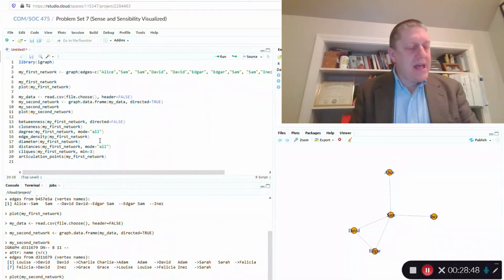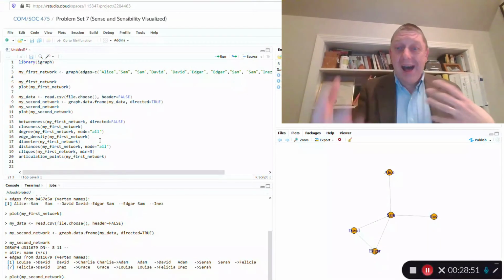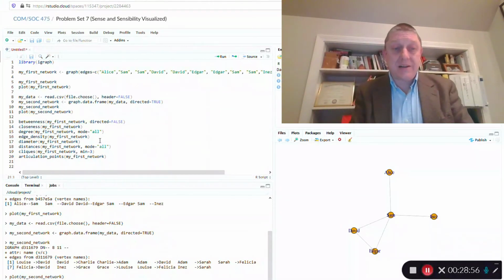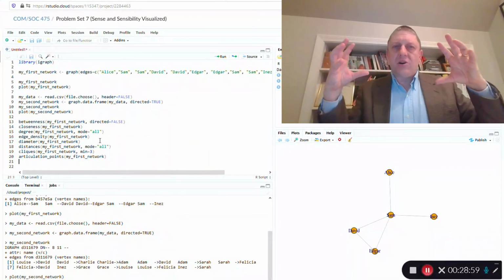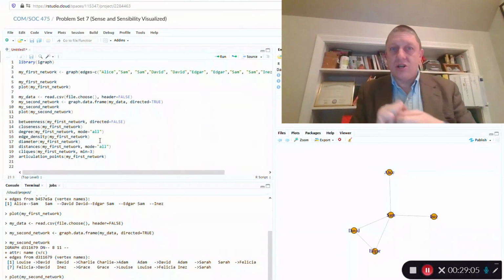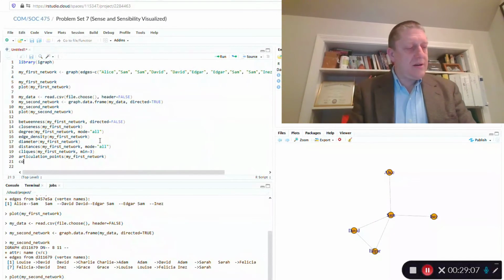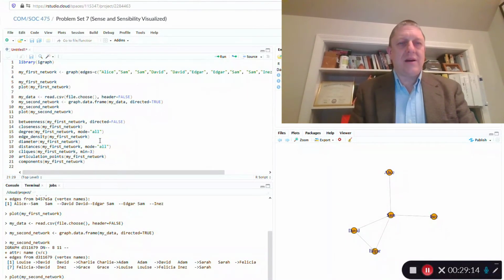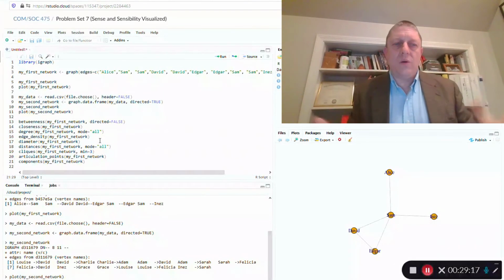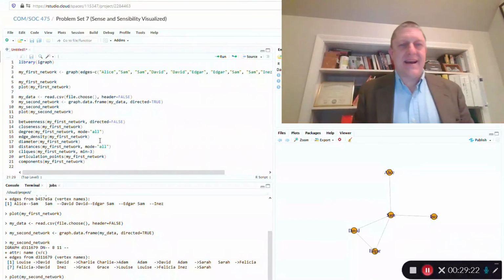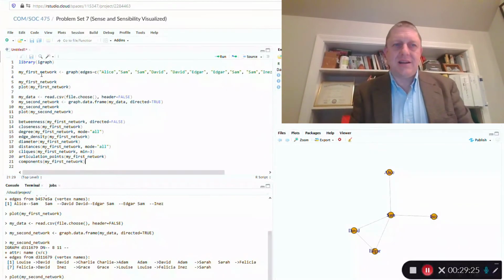Okay. And then, if you have a network that is already broken into pieces, it might be useful for you to be able to identify what those pieces are. They're called connected components of a network, the parts of a network where every node can get to every other node. So we could look at those components. My first network. Okay, so these are all commands that we can run that will not just create plots, but will run an analysis and allow us to understand a network better.